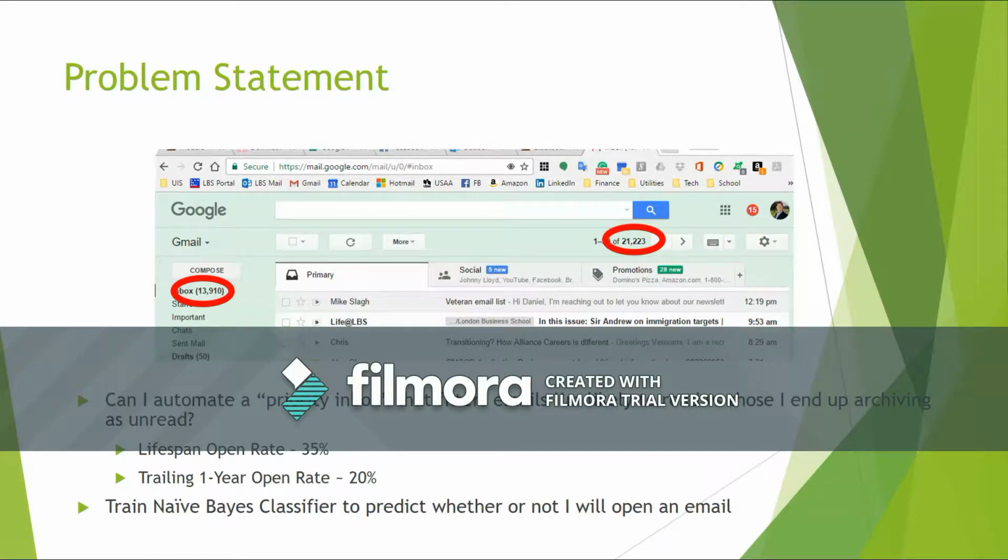This outlines more specifically what I just spoke about for the last 2 minutes. Can I automate a priority inbox that filters emails I'm likely to read versus those I'm not? If you see in my personal Gmail account, I have received over its lifespan a little over 21,000 emails. I don't ever delete emails, but I still have almost 14,000 unopened. So that represents a lifespan open rate of about 35%. In the last year, it's probably a lot less, closer to 20%.